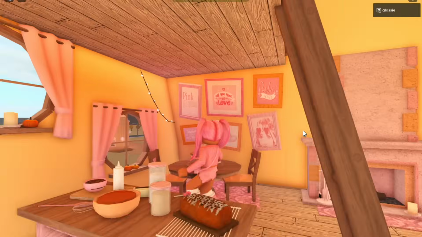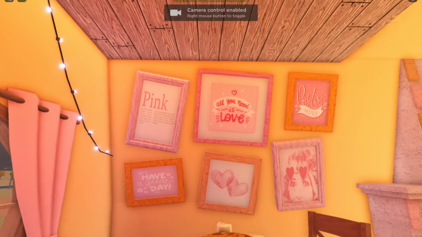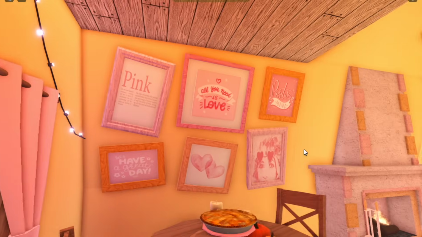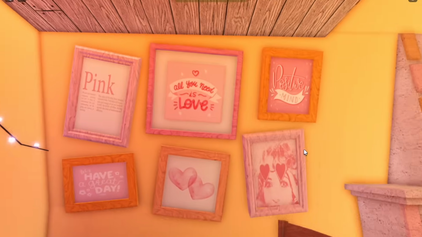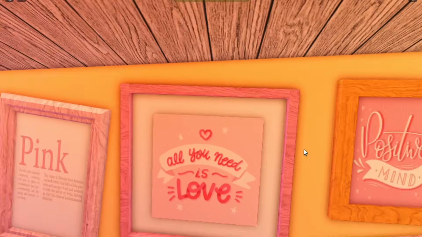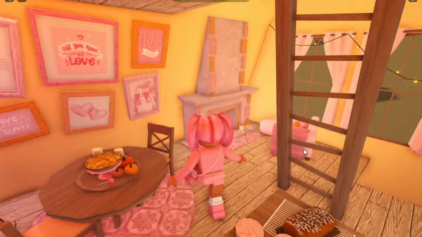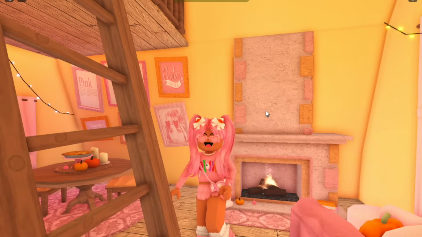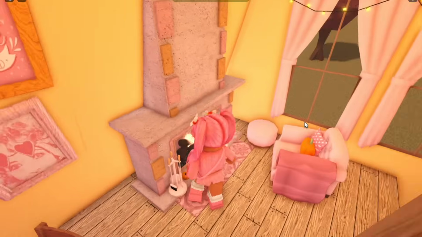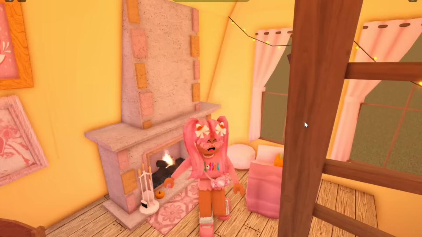So as you can see, they're just my usual ones that you've probably seen in my builds before. I didn't add any orange ones, but I think they're super cute. I especially love this one. This is one of my favorites. But yeah, there's the decals. We have the fire. I love the fire so much. I love the orange and the pink bricks with the little sitting area, and that's pretty much it for down here.